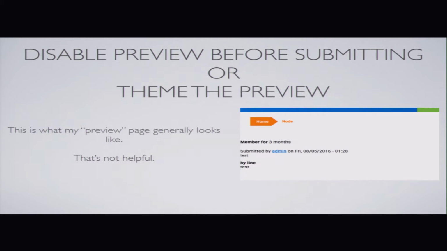So we need to either disable it or theme it. That's not helpful. I would disable it. Our clients generally have a stage environment, so they want to look at their content, and they just click publish.